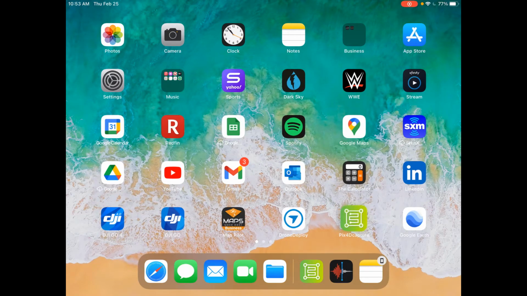So I have my iPad here, and if you have an iOS or whatever type of mobile device, this could be a phone or an iPad or tablet, go to the App Store on your device, search for Pix4DCapture, and it's this little green logo right here that I have kind of wiggling around on my screen.